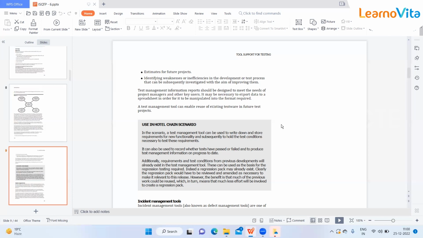A test management tool can enable reuse of existing testware in future test projects. So they are saying a test management tool can enable reuse of existing testware in future test projects. So with this test management tool, we can also reuse the same data in future test projects as well. If it's a similar kind of thing, then definitely it will be very helpful in future if we have already prepared the reports for the previous project.